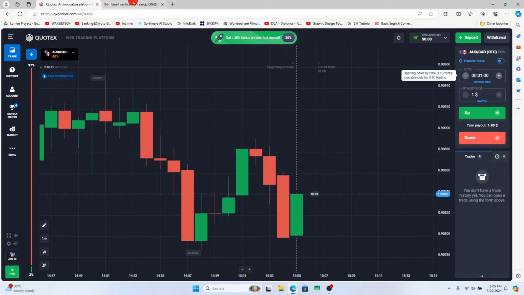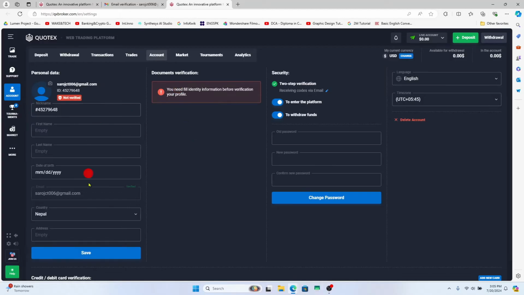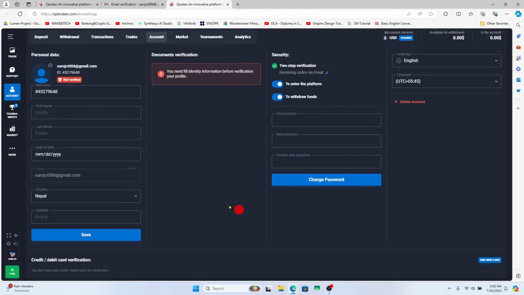Just log into the email address that you just used for registration and you will find an email from Quotex. Once you open this email, you will see the confirm the email button. Just click on this and now your email address will be confirmed right away. You can edit your account information if you wish to do so, and you can also proceed with verifying your documents along with various other account settings.